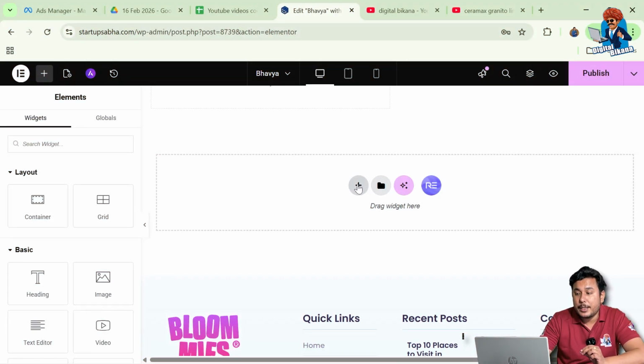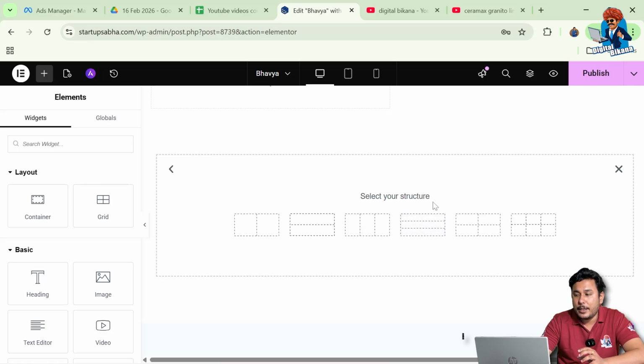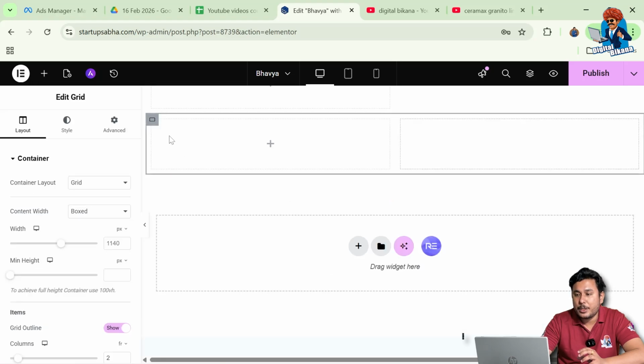And for creating a section we need to click on the plus icon in the middle of the screen, and here it asks us whether we want a flex box layout or a grid layout. So we are selecting grid layout, and in the structure we are going to select the first one, the one row and two column structure.